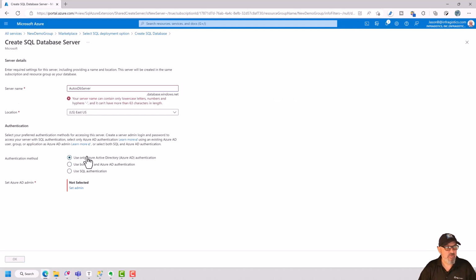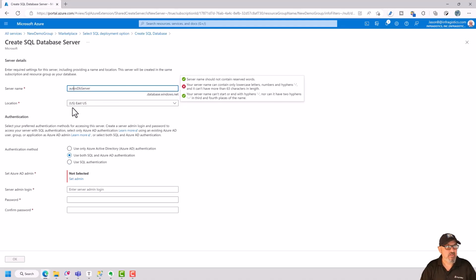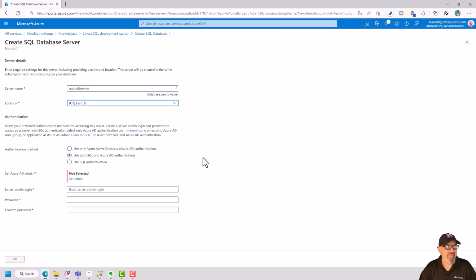And we will use both SQL Server and Azure Active Directory authentication. Oh, you'll notice here your server name can only contain lowercase letters. I always forget that. Let's go ahead and fix this. I don't know why they don't fix that for you. But for our login, I'll go ahead and use a login that I will remember.